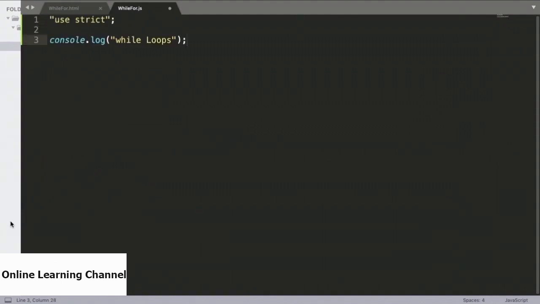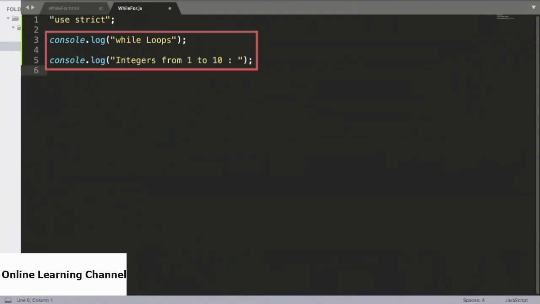So after enabling strict mode, let us create a simple while loop in order to print out all of the integers between 1 and 10. Just as a refresher, a while loop is a control structure which allows the repeated execution of some code as long as a specific condition is met.